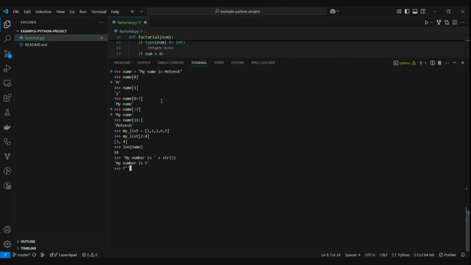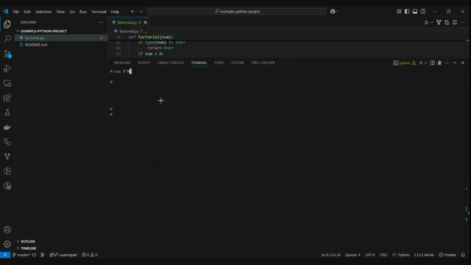So I am defining the string like this. F strings are defined starting with F and then single quotes or double quotes, both are accepted. So I'll just use my number is within curly brackets. I can use 5. Within this, I can actually have some kind of Python function or Python operations also, like 5 into 5. This actually does Python calculations and stores that in the string.